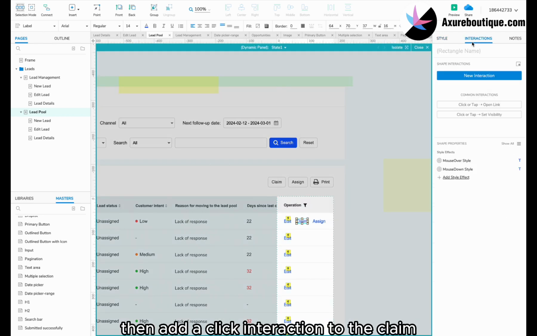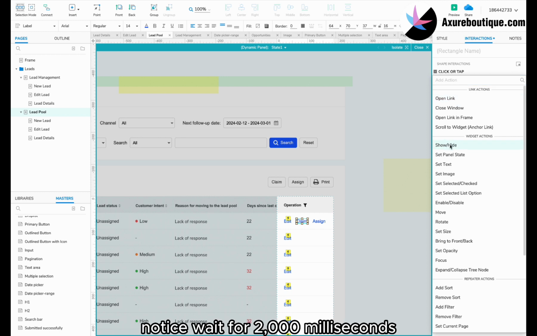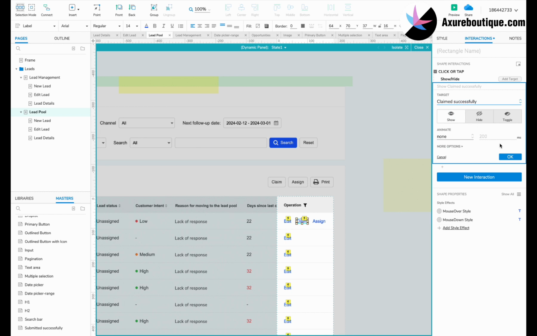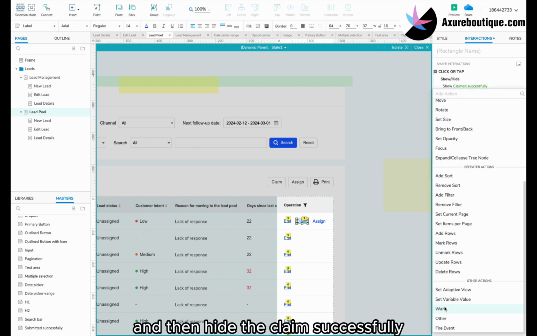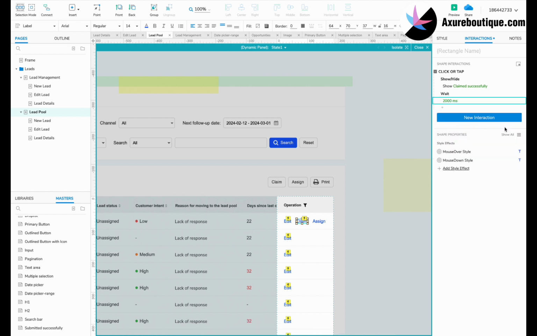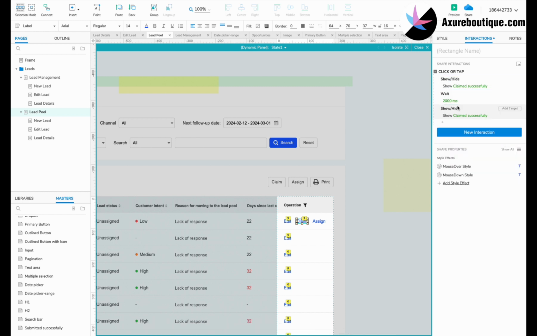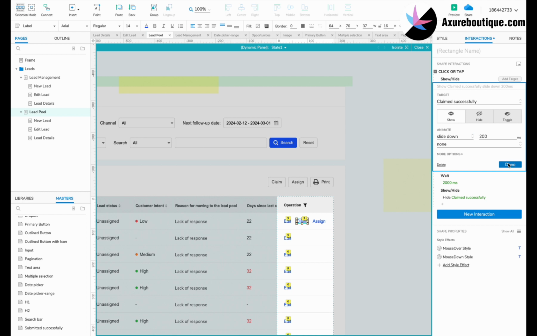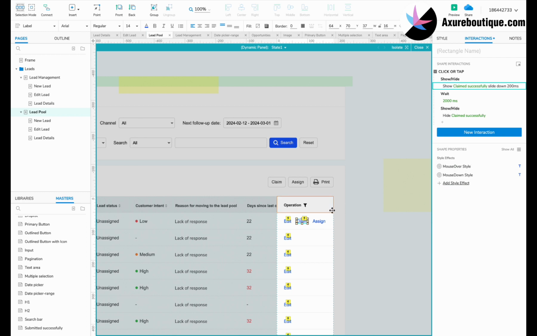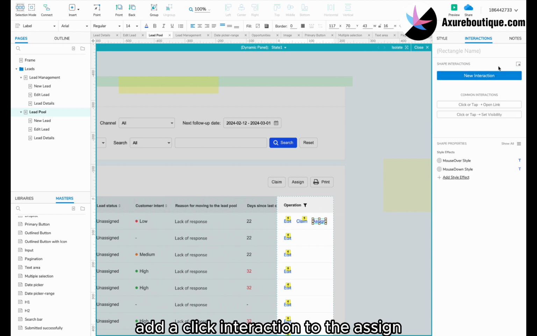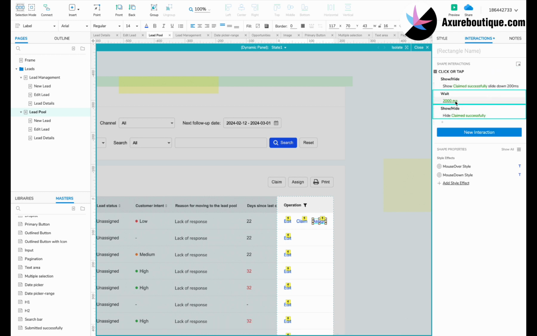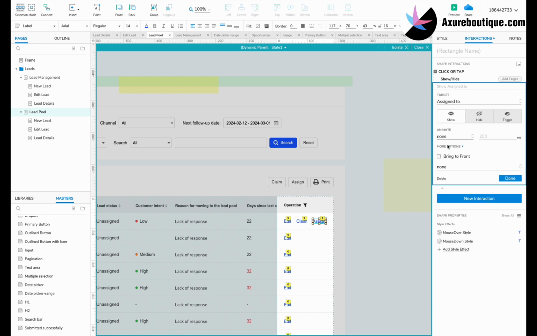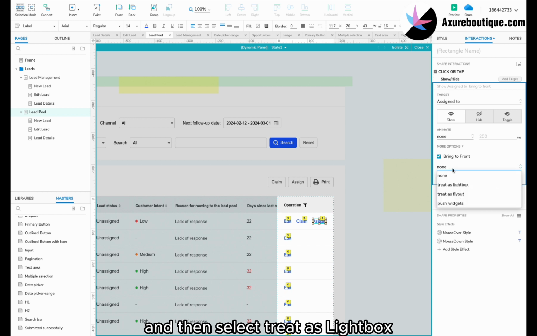Then, add a click interaction to the Claim button to show the Claimed Successfully notice. Wait for 2000 milliseconds and then hide the Claimed Successfully notice. Next, add a click interaction to the Assign button to show the Assigned to panel. Check Bring to Front and then select Treat as Lightbox.